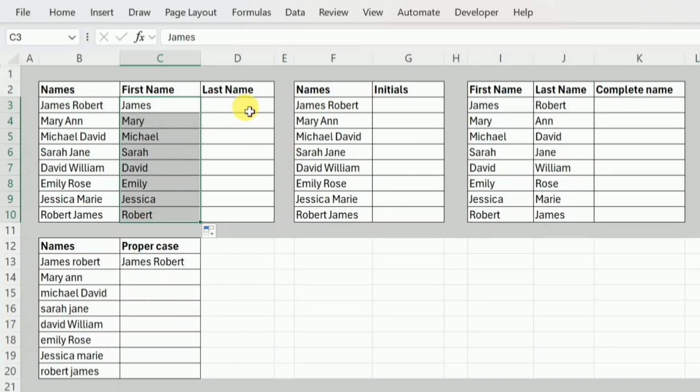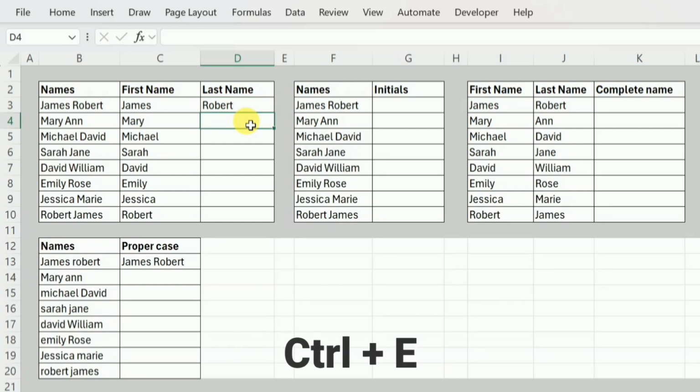Similar can be done for the extraction of the last name. So we can write Robert. And for the next, we can use the flash fill with the help of a shortcut, that is Ctrl E. So you can effortlessly get the last names using the flash fill.